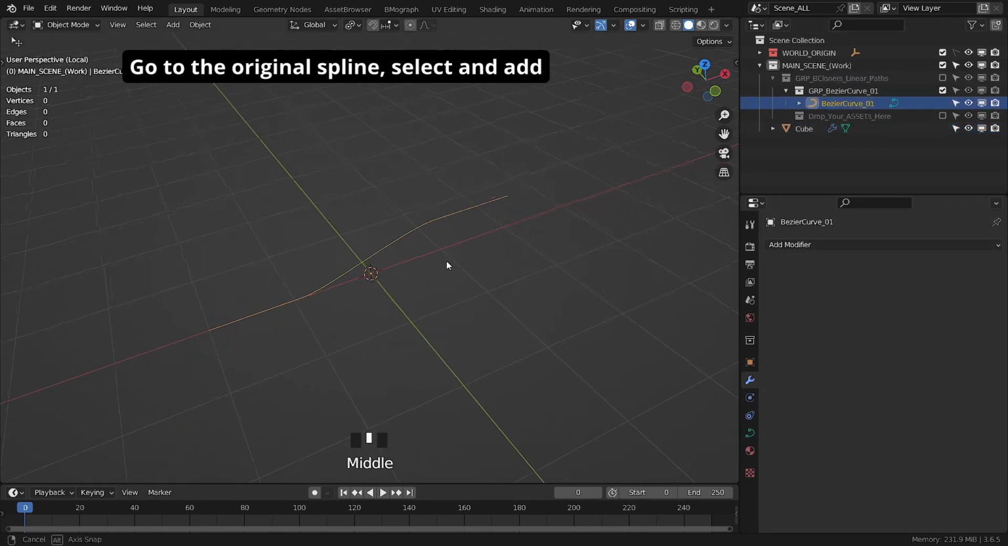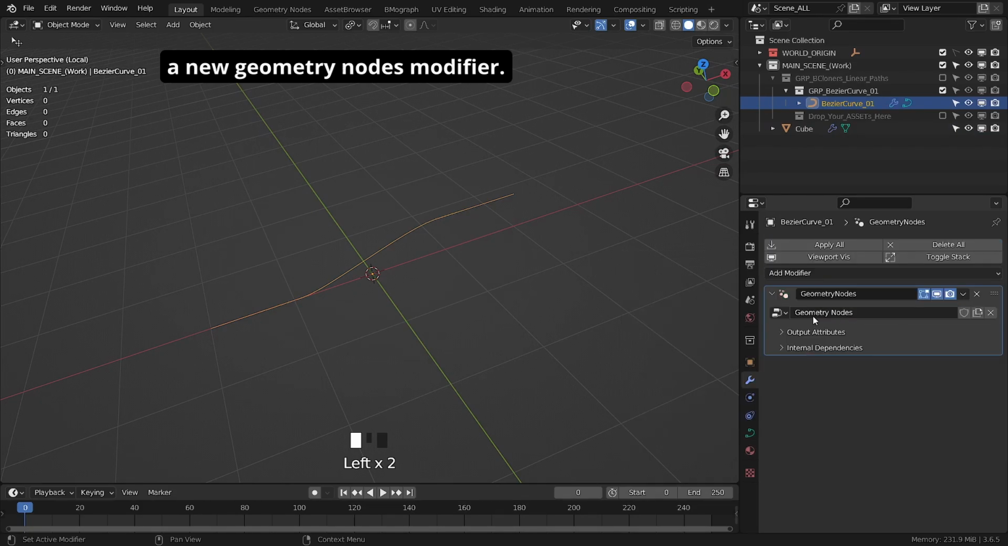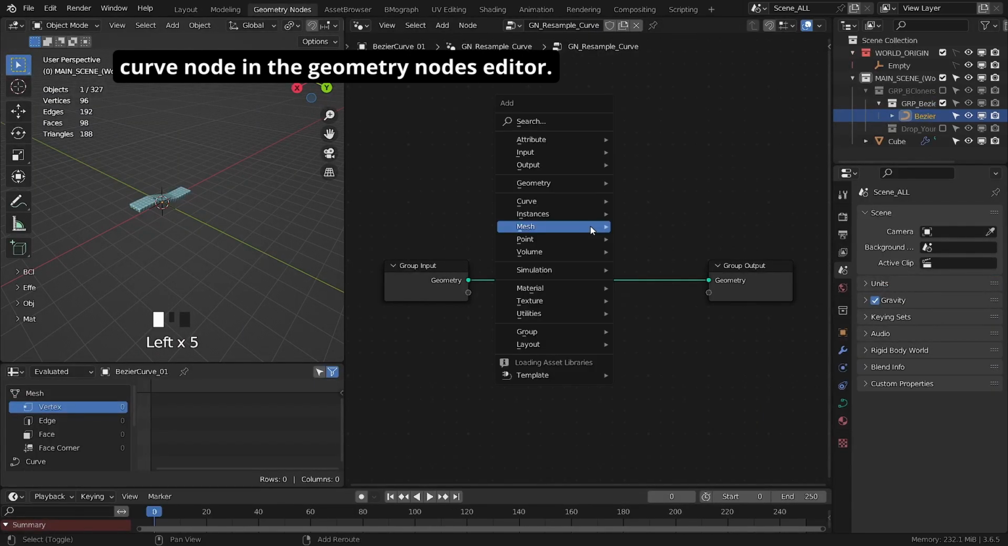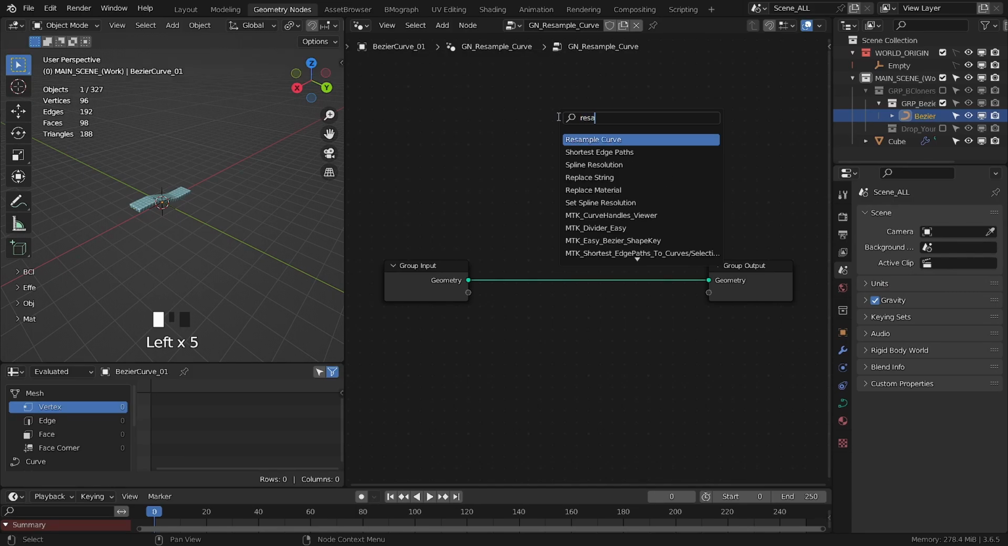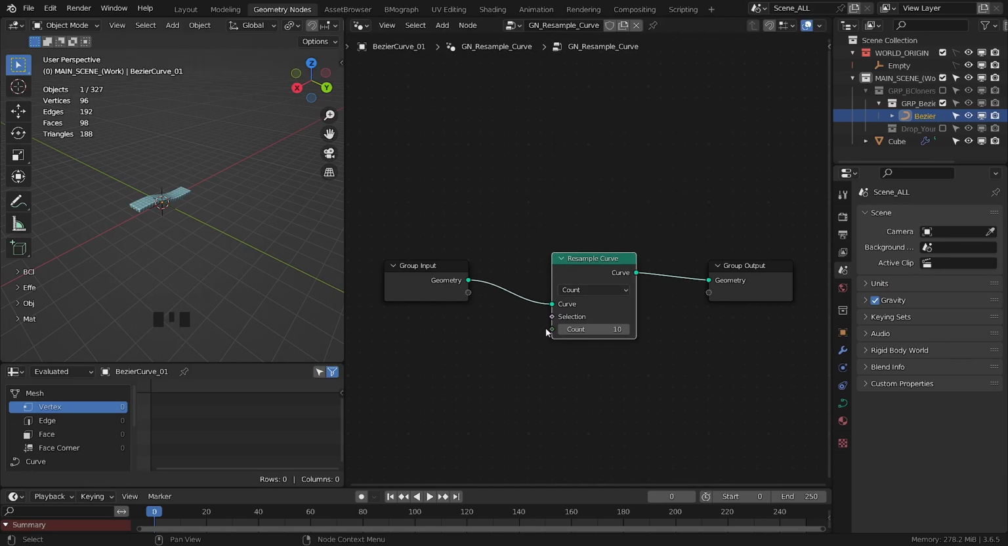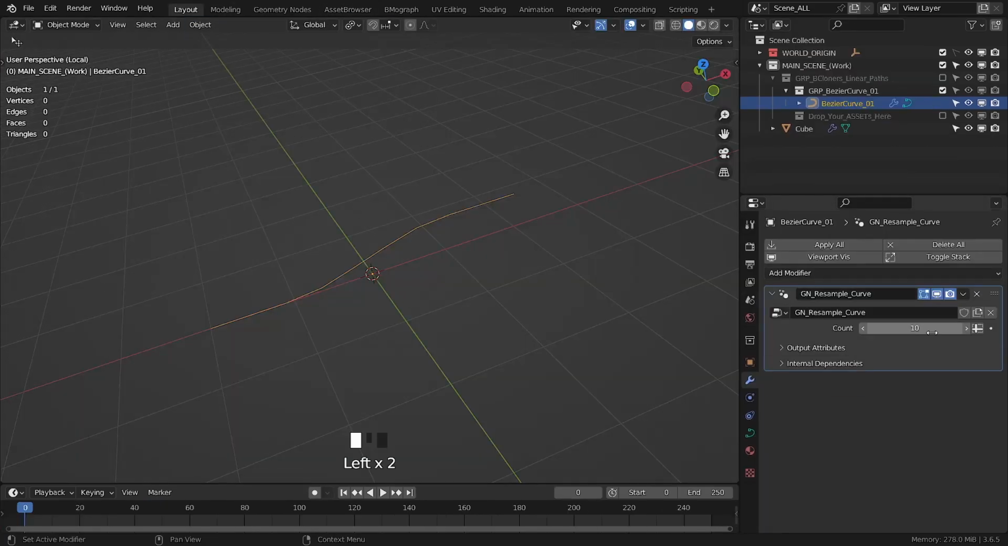Go to the original spline, select it and add a new Geometry Nodes modifier. Rename it to GN_sample_curve. Change the layout to the Geometry Nodes workspace, add a resample curve node in the Geometry Nodes editor. Expose the count parameter. Come back to the Layout workspace. Set the count to 48.